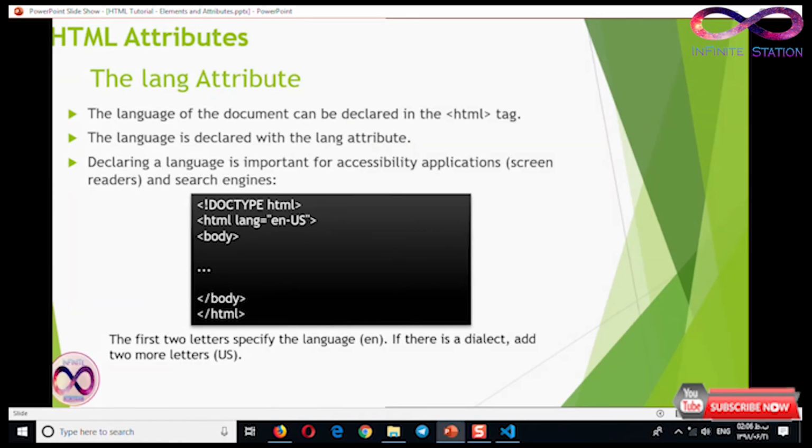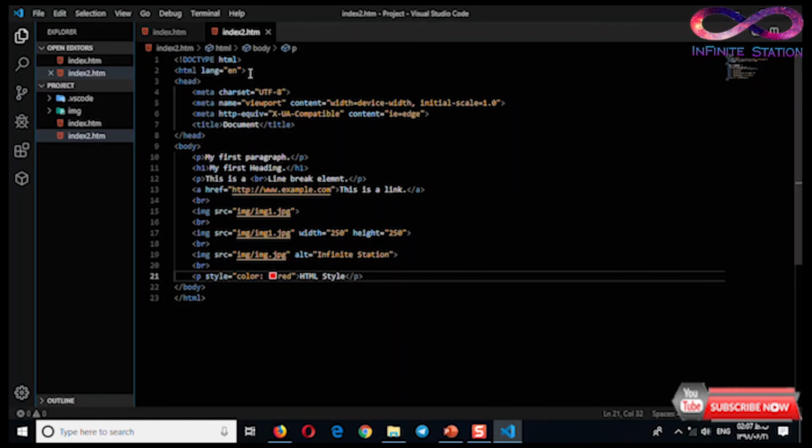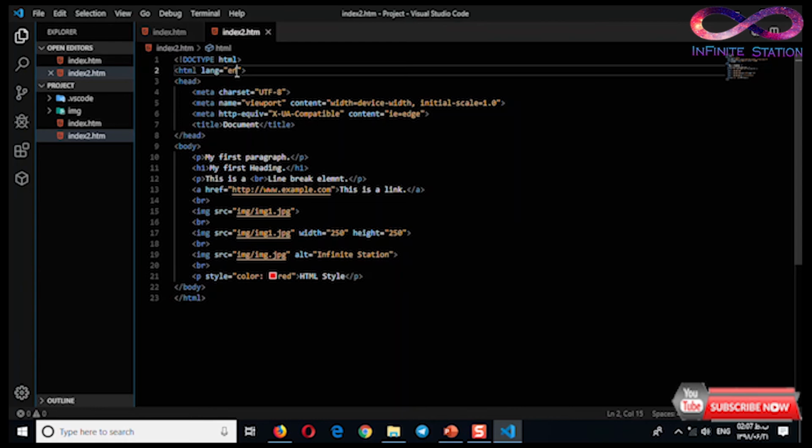The lang attribute. The language of the document can be declared in the HTML tag. The language is declared with the lang attribute. Declaring a language is important for accessibility applications, screen readers, and search engines. The first two letters specify the language, EN, English. If there is a dialect, add two more letters, US. You can see in there, you choose one, or you can use this, US. Alright.